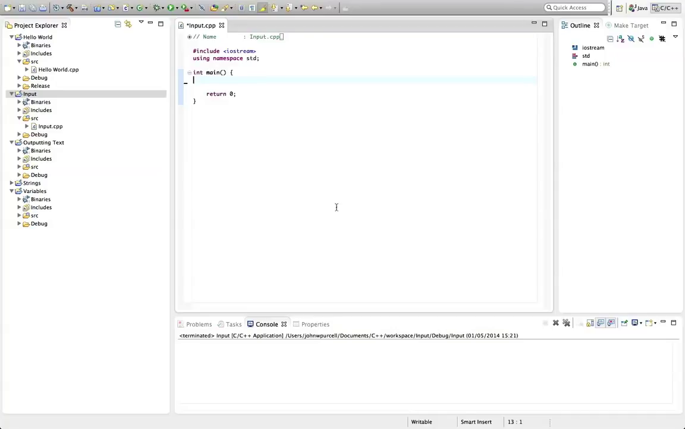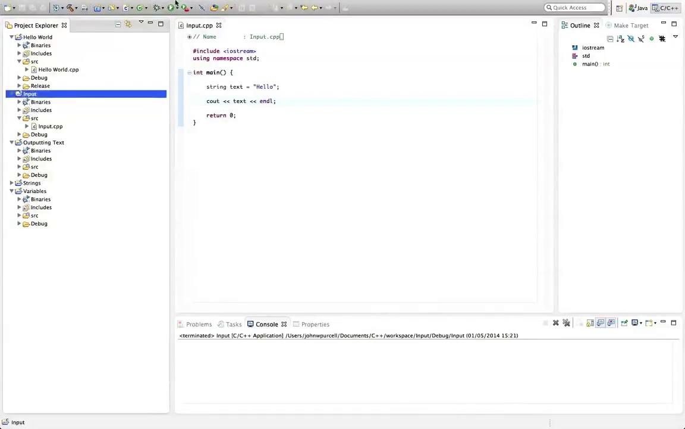In this tutorial in C++ for Complete Beginners, we're going to take a look at getting input from the user. So we've already seen that you can declare a string variable like this. We can say string text equals hello, semicolon, and we can output that text by saying cout and text and endl for a new line and to flush the buffer. So if we run this now, we get hello.